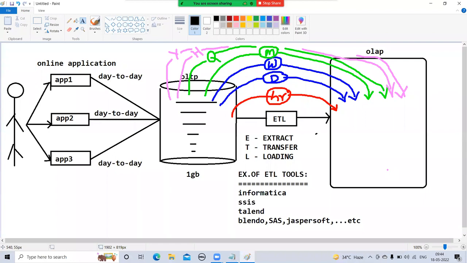Based on those calculations, the database administrators decide at what level to move the data: yearly, half-yearly, quarterly. Suppose my business is very small. Then my schedule is yearly. Every 1 year, or even 2 years, we can set it. So suppose I set a 1 year schedule.